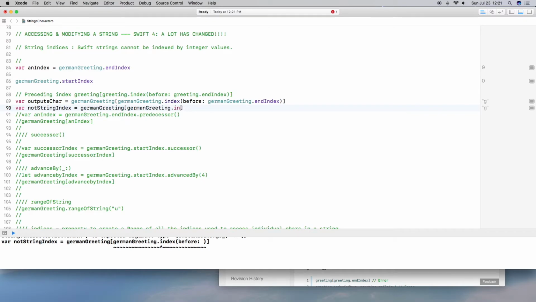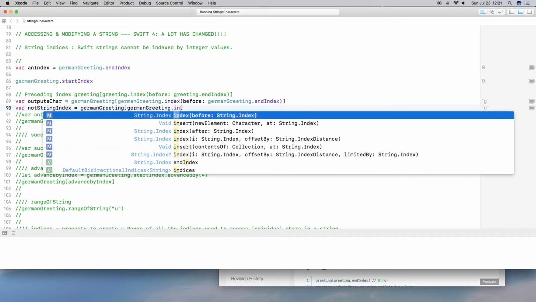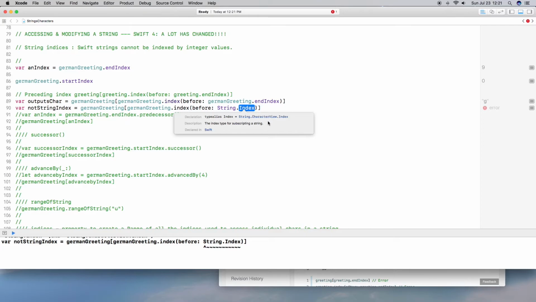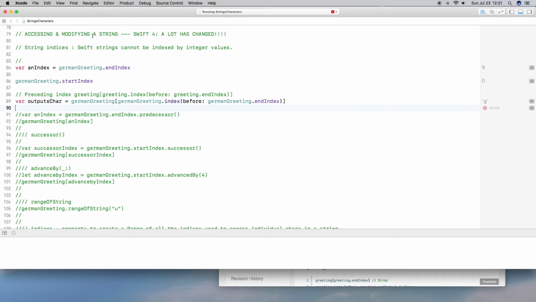We do dot index before. And so it's a String.CharacterView.Index type for subscripting a string. All right, so that's the difference. Just wanted to let you know that you can't just type in a number, which is the reason why I put this up here, is that you can't index it by integers.